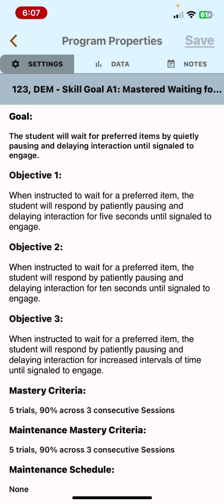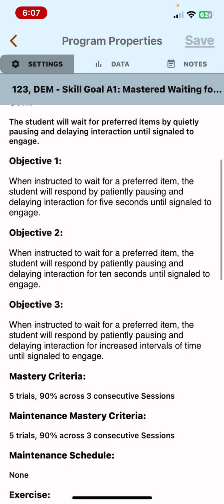This is basically everything that your BCBA wants you to know about this particular skill. So you'll have a goal sentence, you may have a definition, you've got objectives. The student will wait for preferred items by quietly pausing and delaying interaction until signaled to engage. You will work on the first objective. And once that's mastered, then you'll move on to the second and then the third. And you'll talk to your BCBA about when to move forward with those.